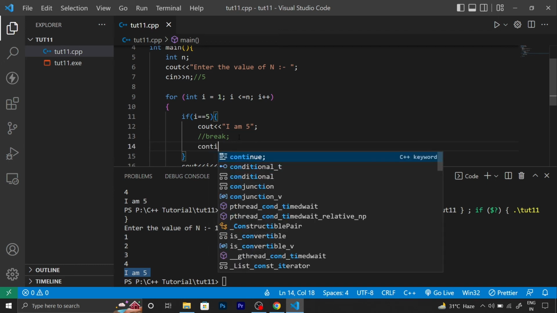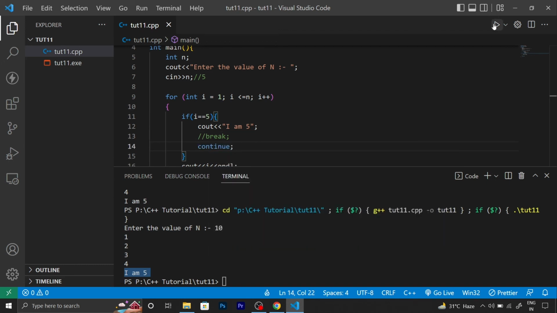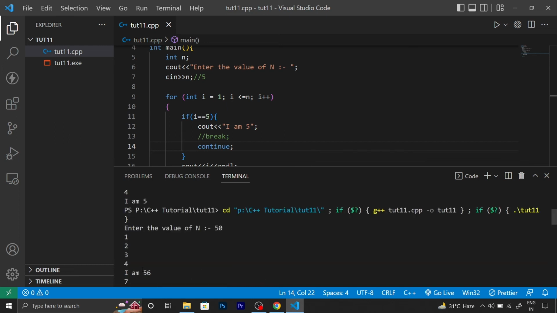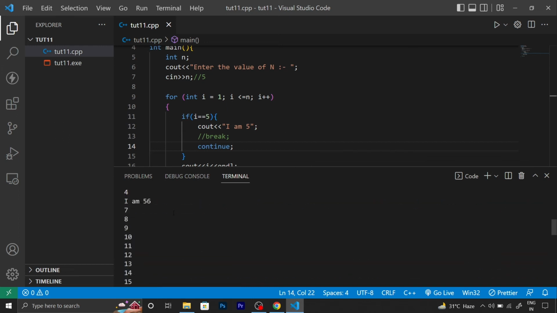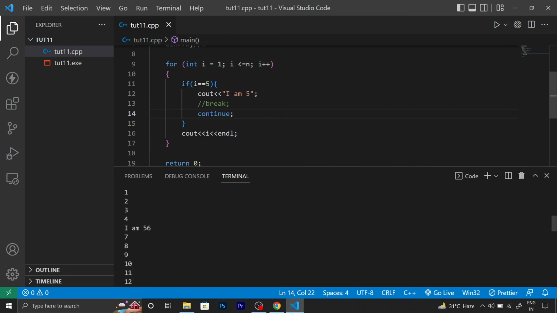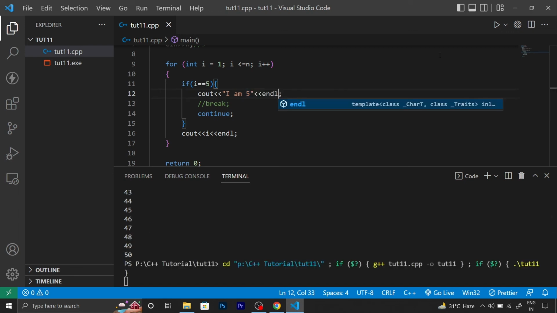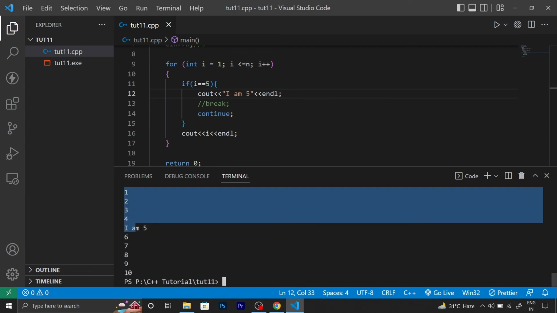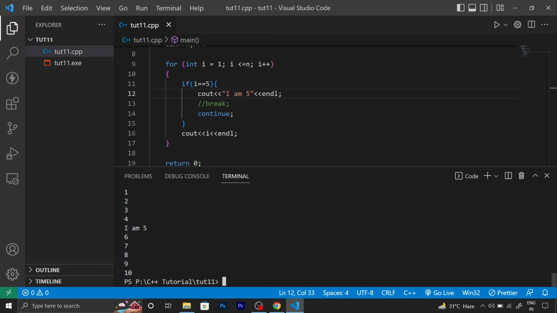If I continue it and run the program, and I give the value of n as 50, then you can see that counting from 1 to 50 is printed in the terminal. And inside the if condition, when i is equal to 5, "I am 5" is printed, and this is the counting of 6. Okay, so ignore it, I have not put the break here. Run the program and I will put 10. Then you can see that 1, 2, 3, 4, 5, 6, 7, 8, 9, 10 is printed in the terminal.